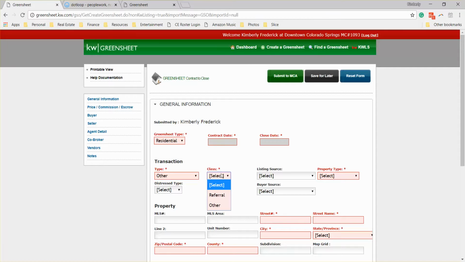Now I'm going to go through and detail all of the fields in red so you can follow along and see all of those, or if you're feeling comfortable at this point in time, just know that you need to fill out all of the fields in red, and then at the very top click Submit to MCA to turn in the green sheet to the office.